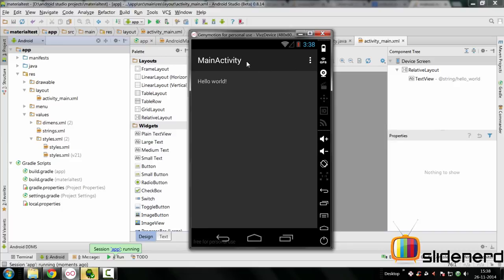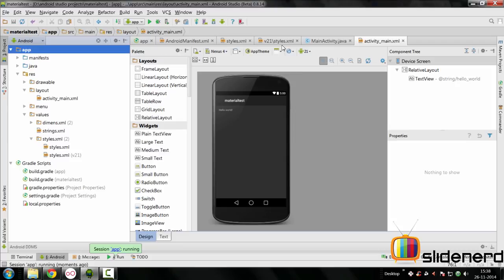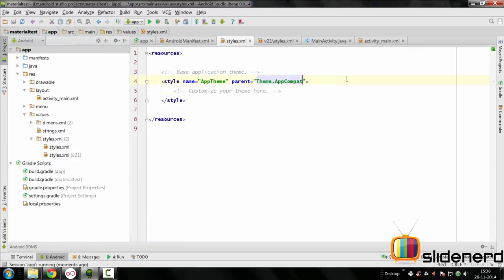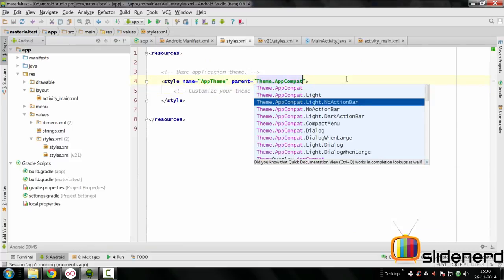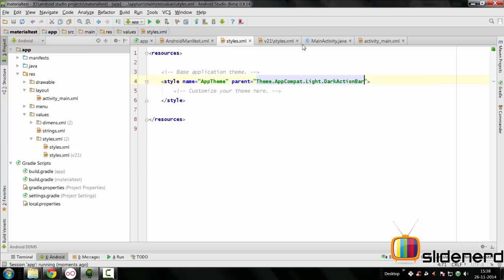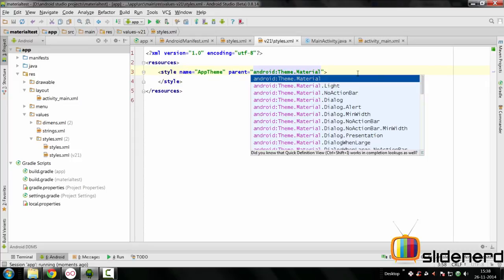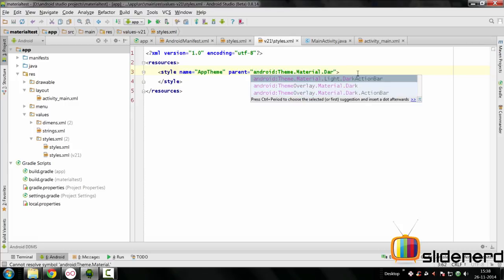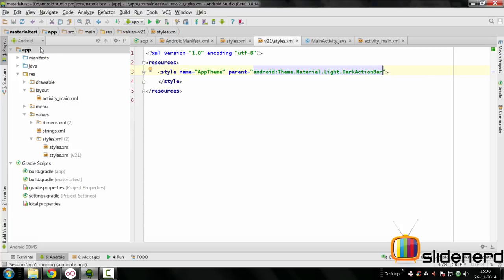You can see how the toolbar converts to a dark background and suitably places white text on it, and when you select the light theme, it takes the light background and places dark text on it, just like we saw over there. Now let's go back and see one more variation which you are most likely going to be using, and that is this one which says Light.DarkActionBar. We can go here and say Material.Light.DarkActionBar, and there you go, where the background is mostly going to be light but the action bar is going to be dark.